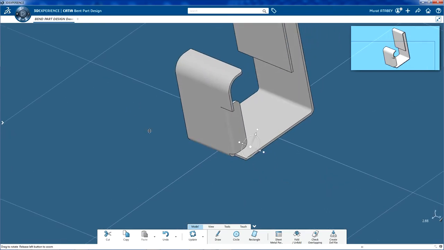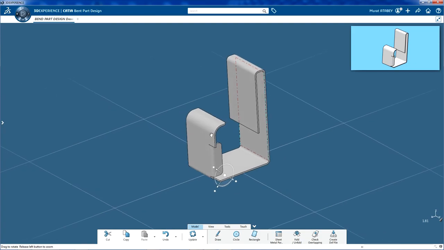You have now finished your model of an electrical component. Well done!